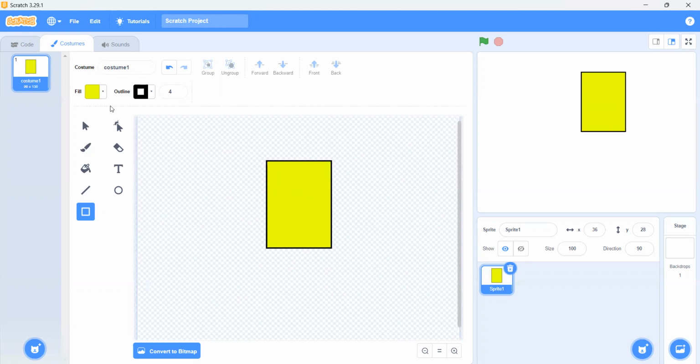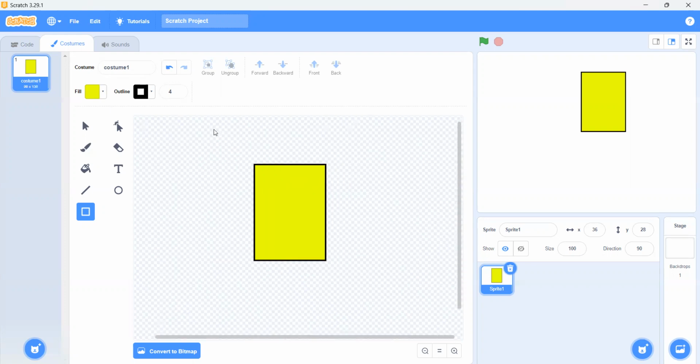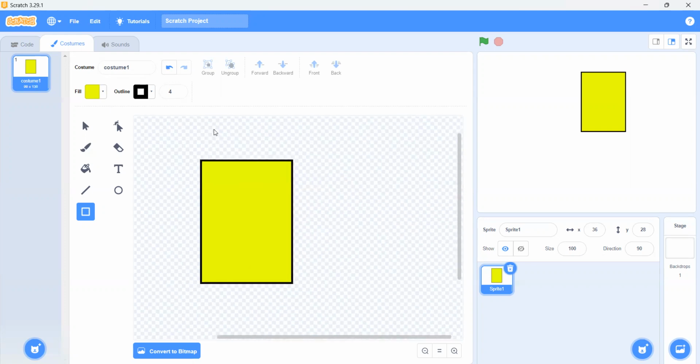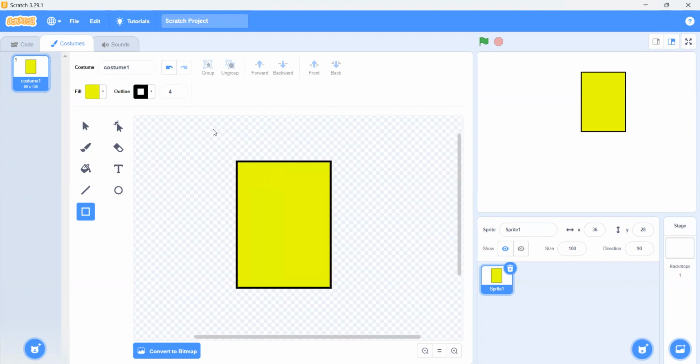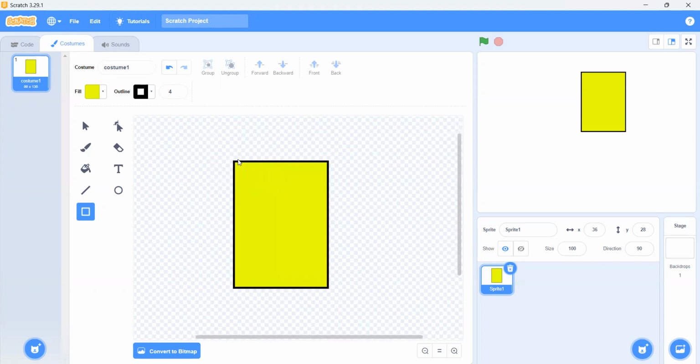Now Hasnan, you know that a minion does not look like this. A minion has round edges. You know that? Its edges are not pointed, they are curved. So if you want to make the edges curved, which tool will we use? We will use this reshaping tool. Can you see that this is a reshaping tool? We will use this tool to reshape it.